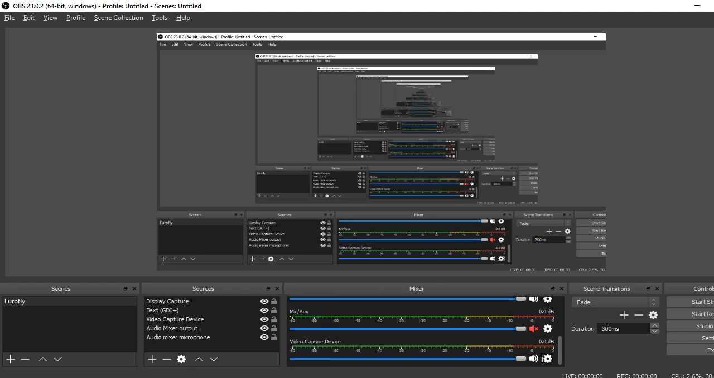Properties for video capture device button. Volume slider for video capture device. Mute video capture device checkbox not checked. I also have my video capture device unmuted, just because I thought I needed to keep it that way. Scenes window list.